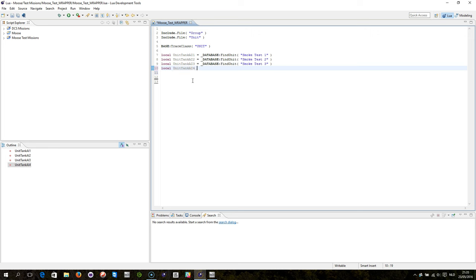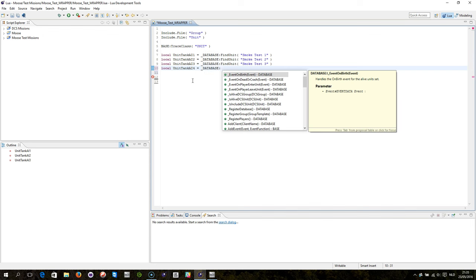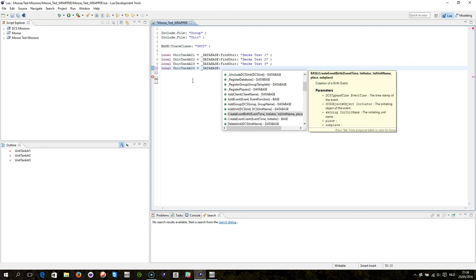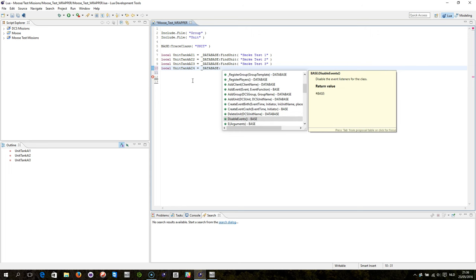So I'm doing a unit tank AI4 equals data. And now look what I can do. I can do control space. And it will say, okay, I know there's a database object within your development environment. So when I have database here, I press double point, and it will show me the functions that are behind database. So I can browse up and down. I can go to a function, for example, add client. What does it do? Okay. Create event birth. What does it do? Yeah. And everything is documented. Maybe not in database yet, but it will be in the near future.